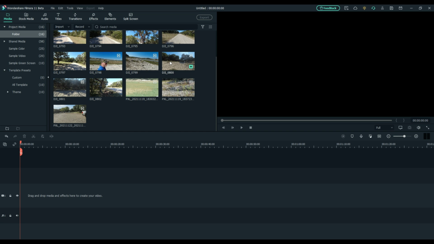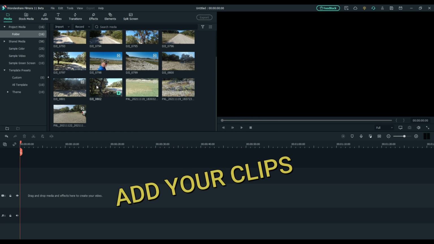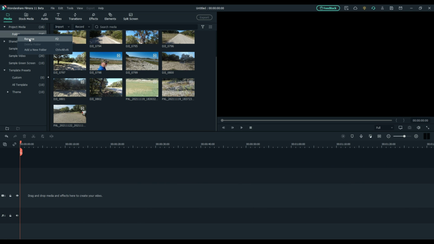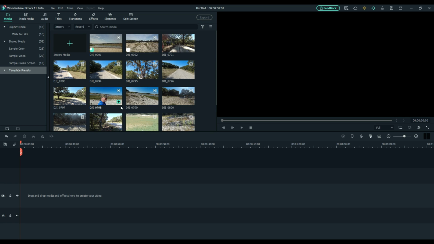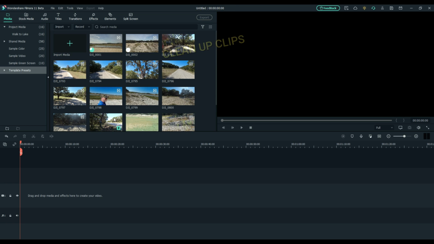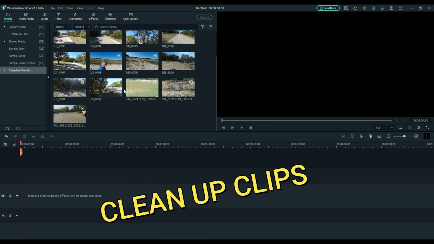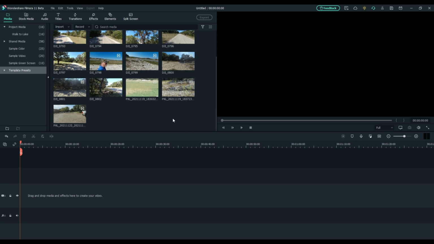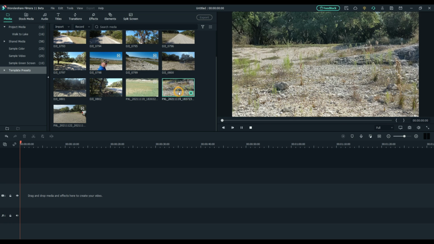Go ahead and drop your footage into a folder under Project Media. As always, I like to rename the folder to whatever I'm doing: Walk to Lake, because that's what this is. Before you do the auto montage, you want to make sure these are the clips that you really want in the montage, so you need to go through them. I purposely put a few in here that I don't want so I could show you. So you just want to check them out.